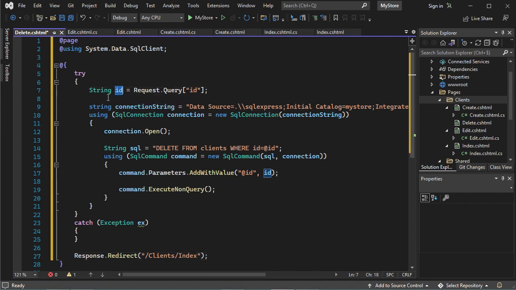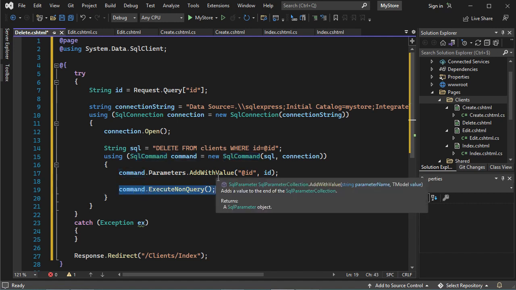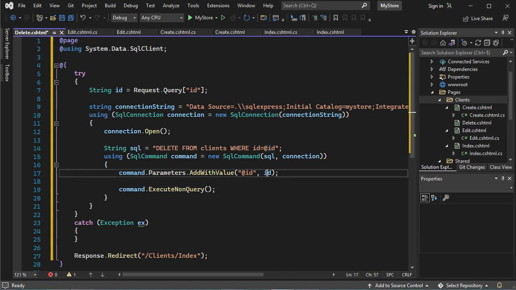So here we will read the ID of the client that we need to delete. Then here we have our connection string. Then this is the SQL connection. Of course, we need to open the connection, and then this is the SQL query that allows us to delete the client. Then we have to execute this query using an SQL command. So this is the SQL command, and here we will execute this command. Of course, here we will replace the ID by the ID that we have received into the request. So after removing the client, we will redirect the user to the list of clients.